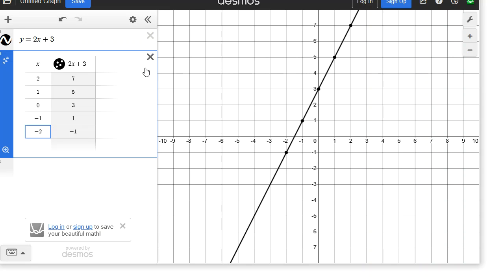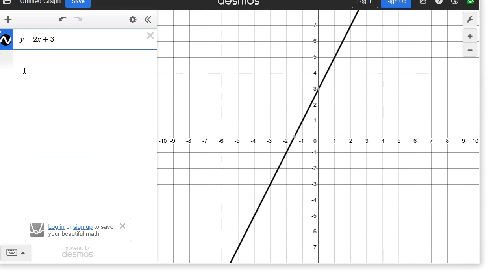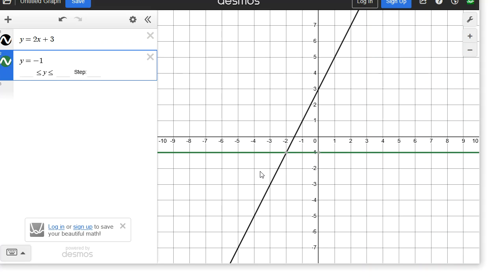But let's say we didn't have this table, all right? We just had this line, and I want to know when this thing equals -1. So what I can do is I can make a separate line, y equals -1, and I'm trying to find the point on this line that has a y coordinate of -1, and that value is -2. All right, so x equals -2.